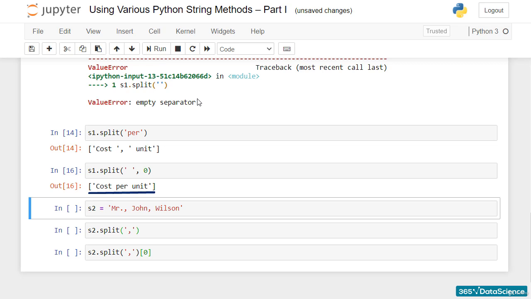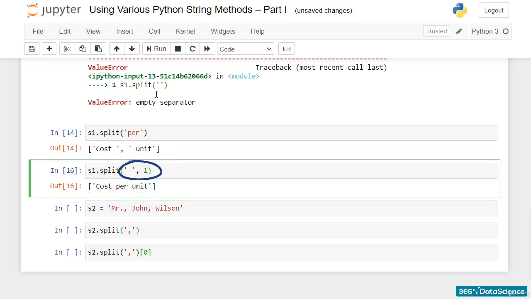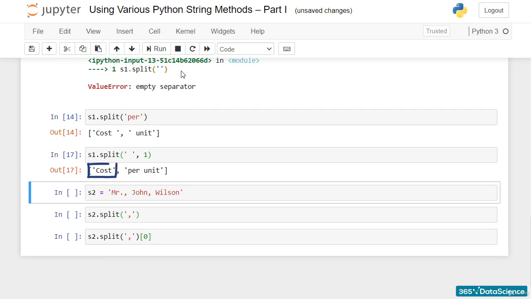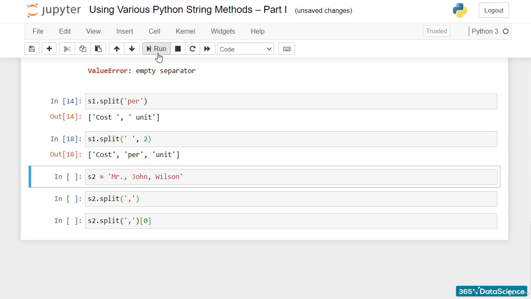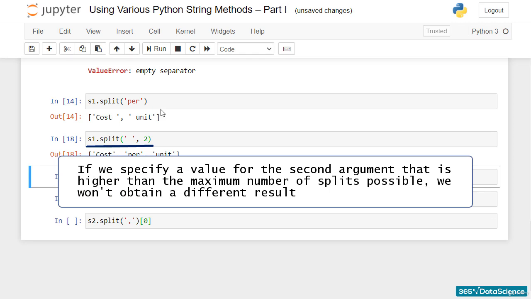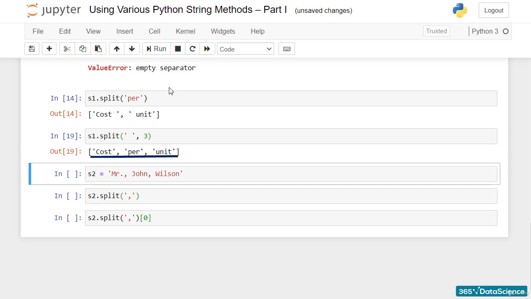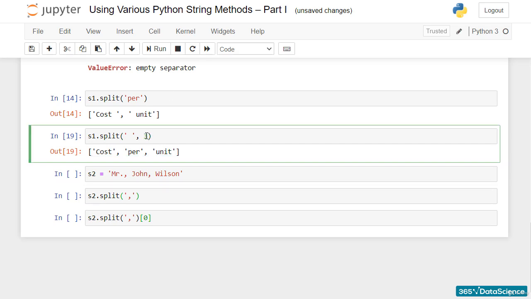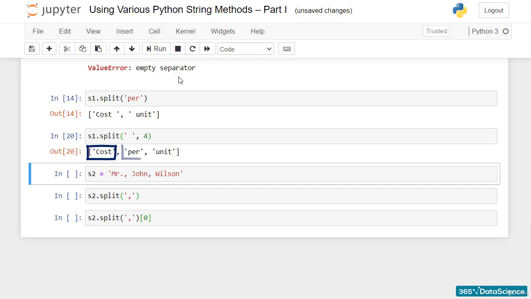Okay, what if we substitute that value of 0 with 1? That will mean we want a single split, resulting in 1 plus 1, or 2 elements, within the obtained list. What if the maximum number of splits is set to 2? Then we will execute 2 splits, resulting in a list containing 3 separate string elements. Please pay attention to the fact that if we specify a value for the second argument that is higher than the maximum number of splits possible, we won't obtain a different result. Therefore, whether we provide the value of 3 or 4 after the comma, we will still apply 2 splits and create a list containing 3 string values only. This is just the maximum we can obtain from the "cost per unit" string here.